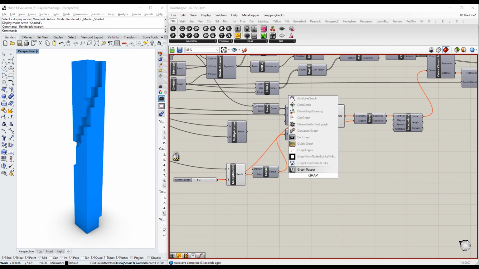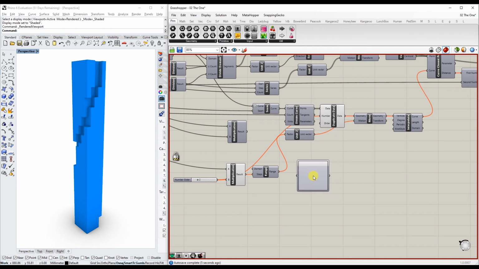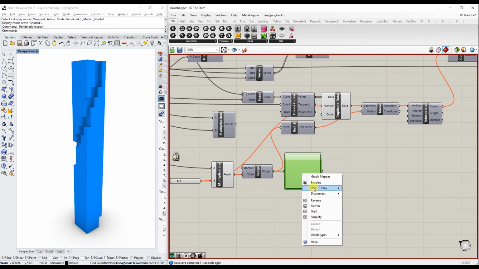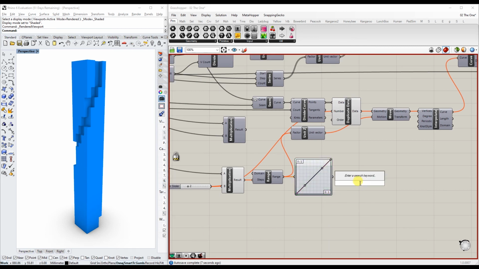We'll also pull out a graph mapper. I'll show you what this does in just a moment. For now, let's change it to a Bezier curve. And we'll also need to remap those numbers. So for now, we'll put it in the value.